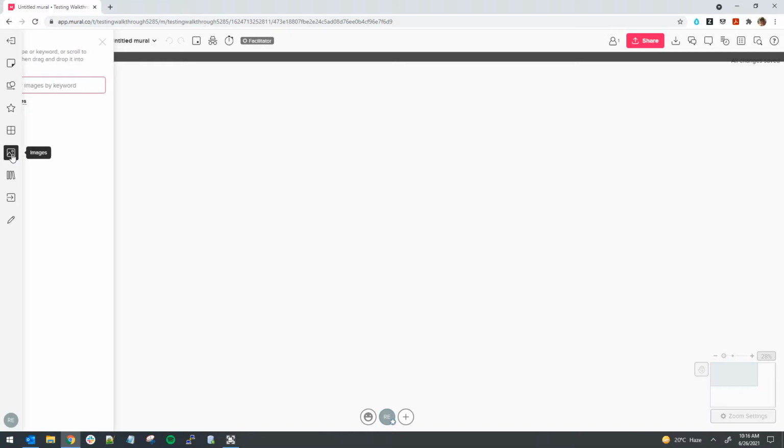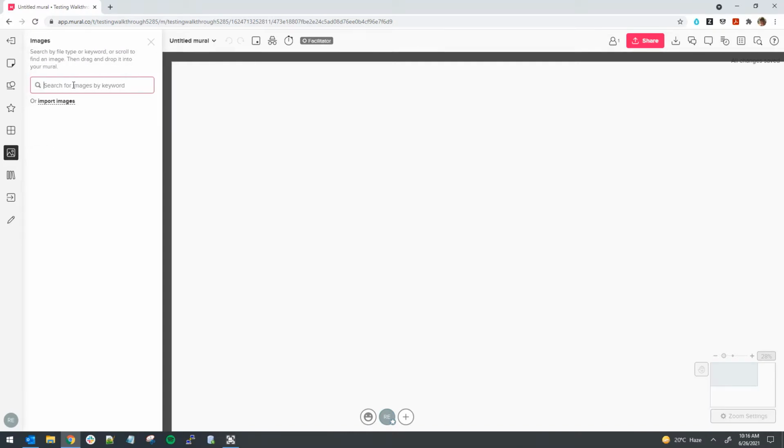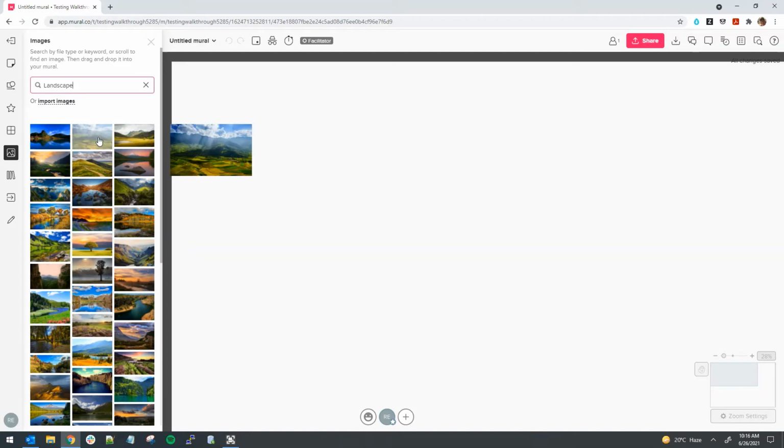All you have to do is click on images here, and this is a Google search. Whatever you search here is going to show up on the screen. So let's quickly search for something here. Let's say landscape. This is exactly what Google is searching for and retrieving back, the Google images.